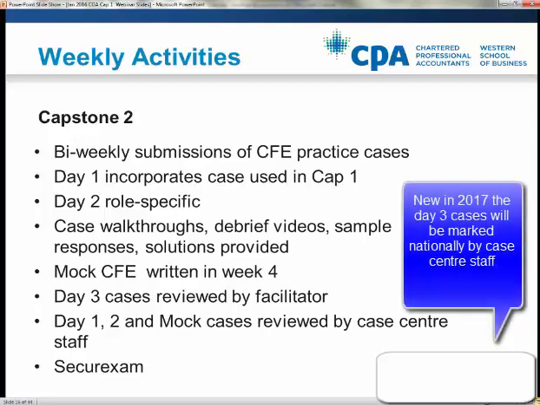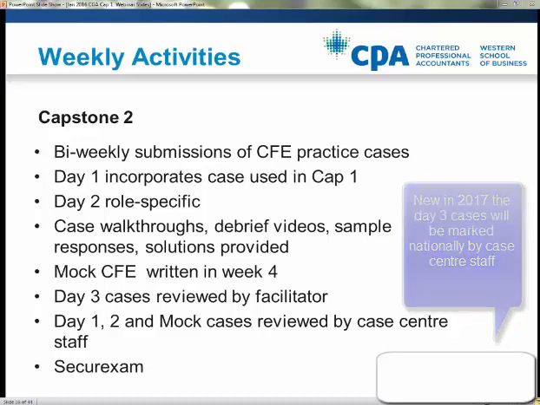And then there's the Day 3 cases, which will be reviewed by your facilitator. And the Day 3 cases are multi-competency 60 to 80 minute cases. Day 1 and Day 2 and the mock exams are going to be marked by the Case Center staff. All of these exams must be written in Secure Exam, and there's information on how to download Secure Exam on the D2L website.